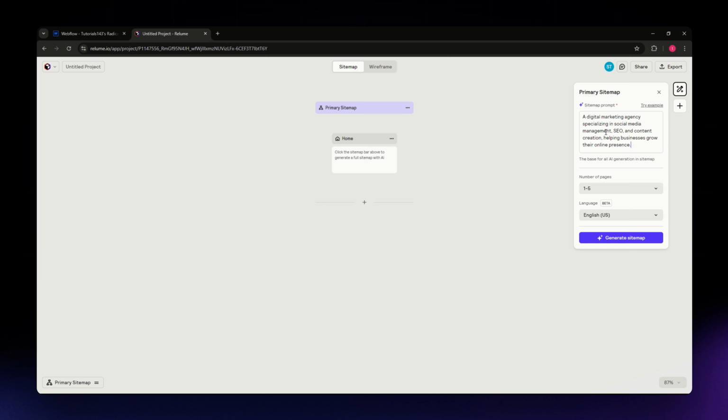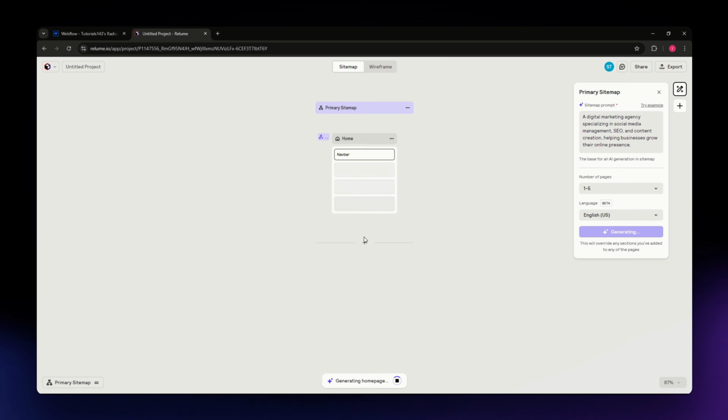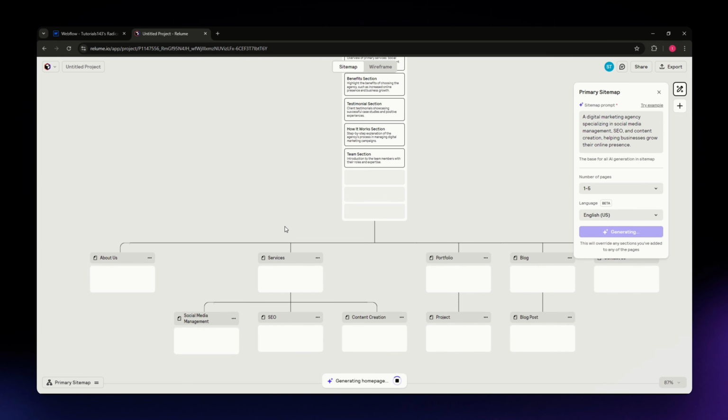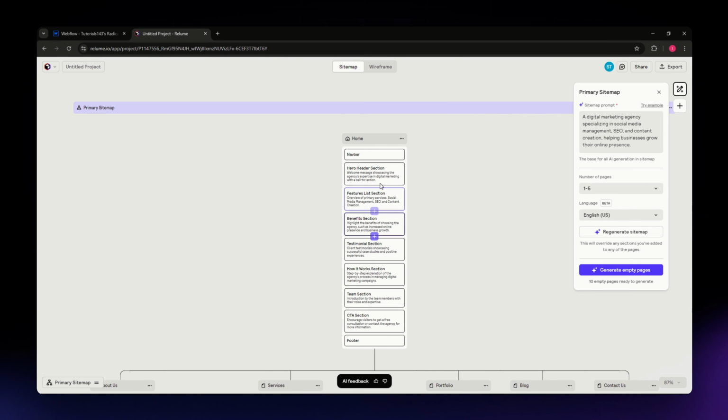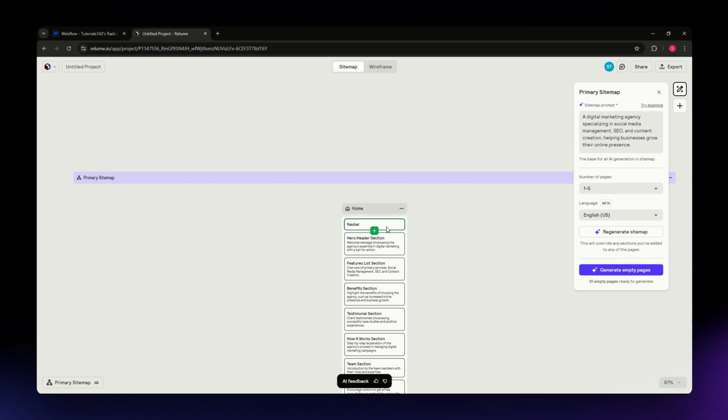Now, after adding the description of your company, in this section you can choose the number of pages that you want to generate for your website. And you can also change the language. Once you're satisfied with the settings, just hit this generate sitemap button right here and wait for a few seconds. Now, as you can see, you already have different sections for your homepage first.